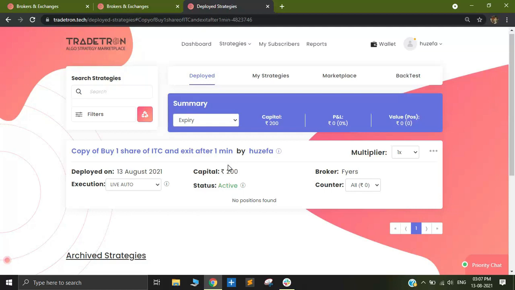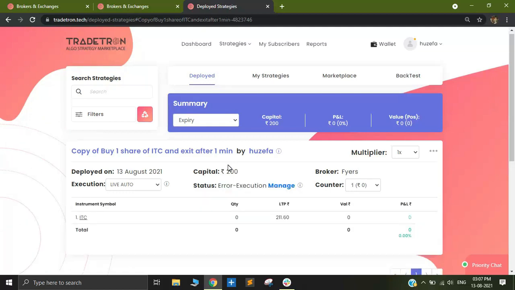So, in this case, in order to play it safe, we ask for user intervention, wherein we put the strategy on error execution status. So, as you can see, the status here has changed to error execution manage. One great feature that we've also added is that along with this error execution status, you will get a call on your contact number within 3 minutes of this status being flashed. So this will be an auto-generated call. So in case your strategy goes into an error execution, you will get a call from us within 3 minutes.